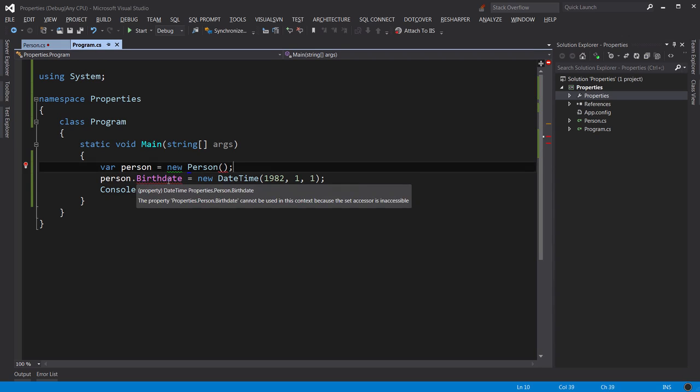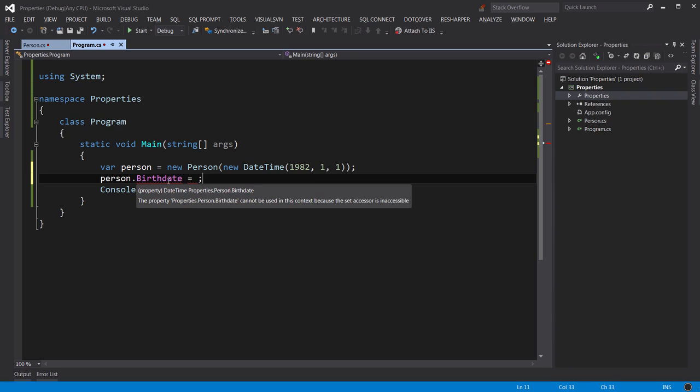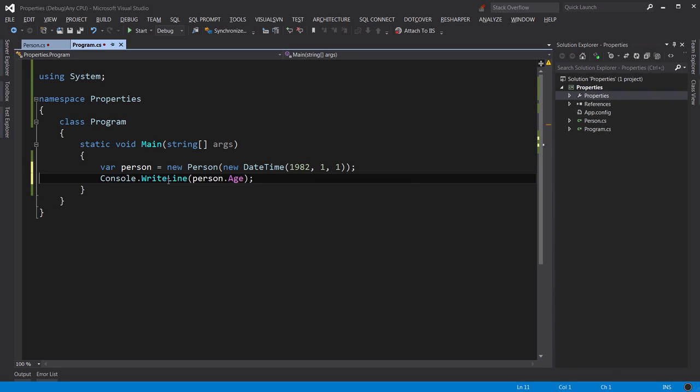Back to the program. We need to modify this code because now we have a constructor that takes a parameter. So I'm gonna select this code and put that here, and then get rid of the birth date.